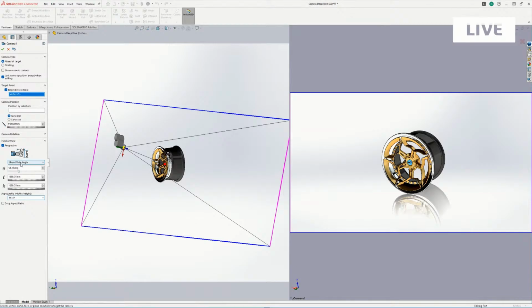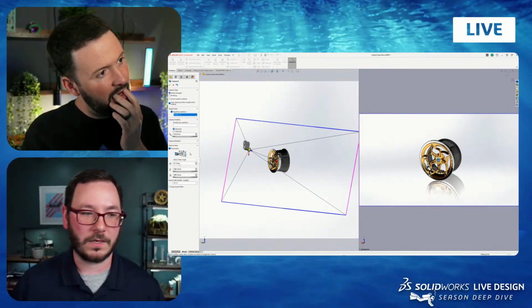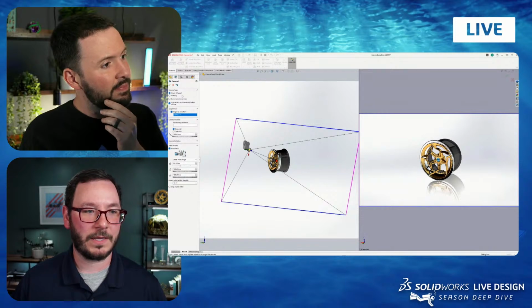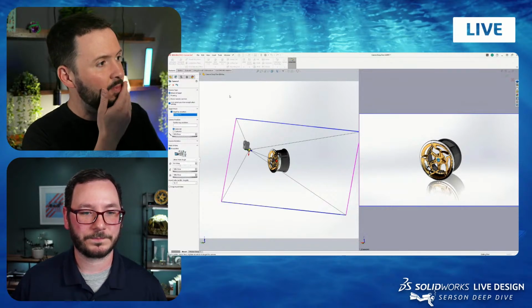Now you can also set this manually if you don't want to go with a standard lens and try to change these angles, and it gives you some kind of reference up here. I don't recommend doing this. I would say just stick with one of the lenses here that are available unless you need something really specific, and then you can tweak it. So just pick one of those, set your aspect ratio, and away you go.